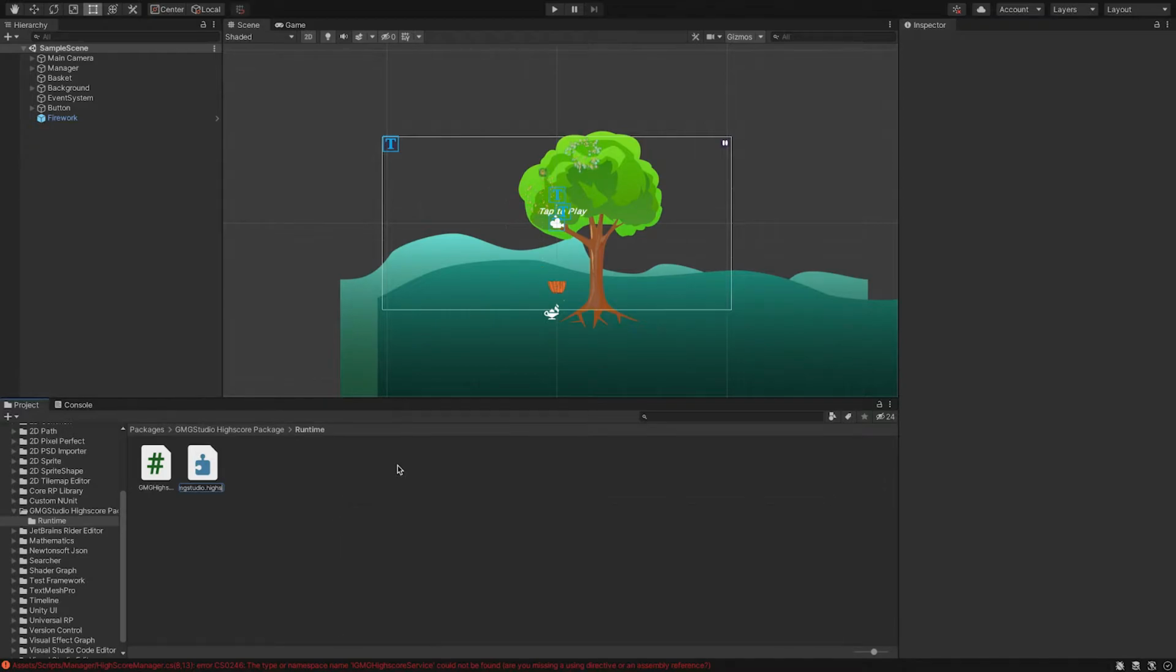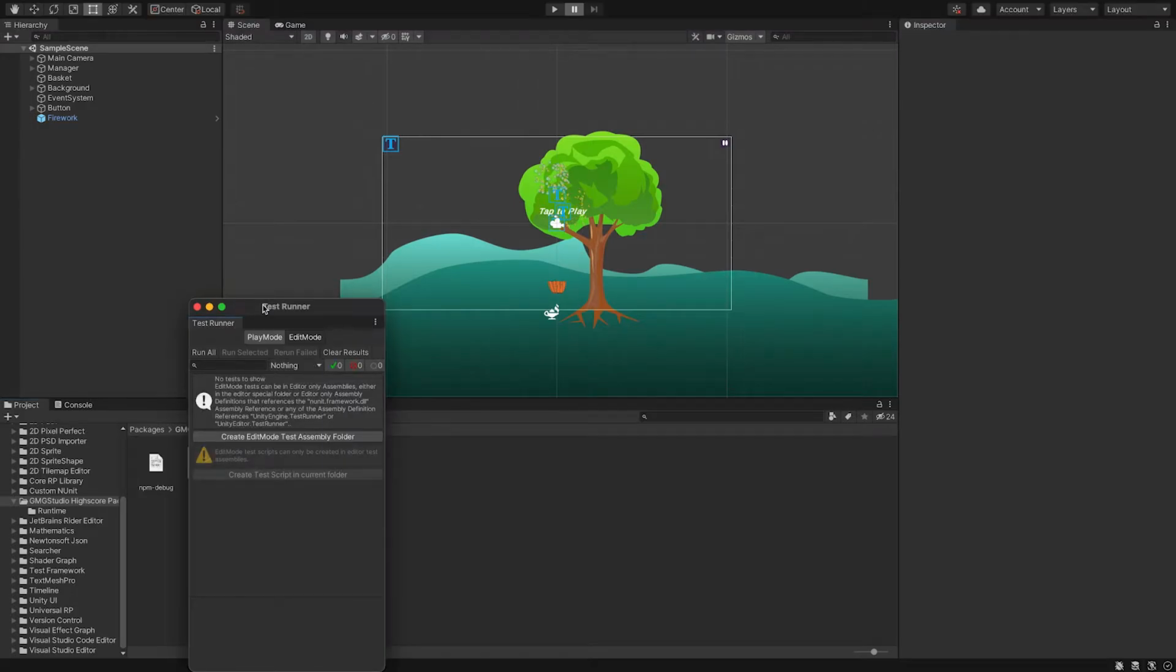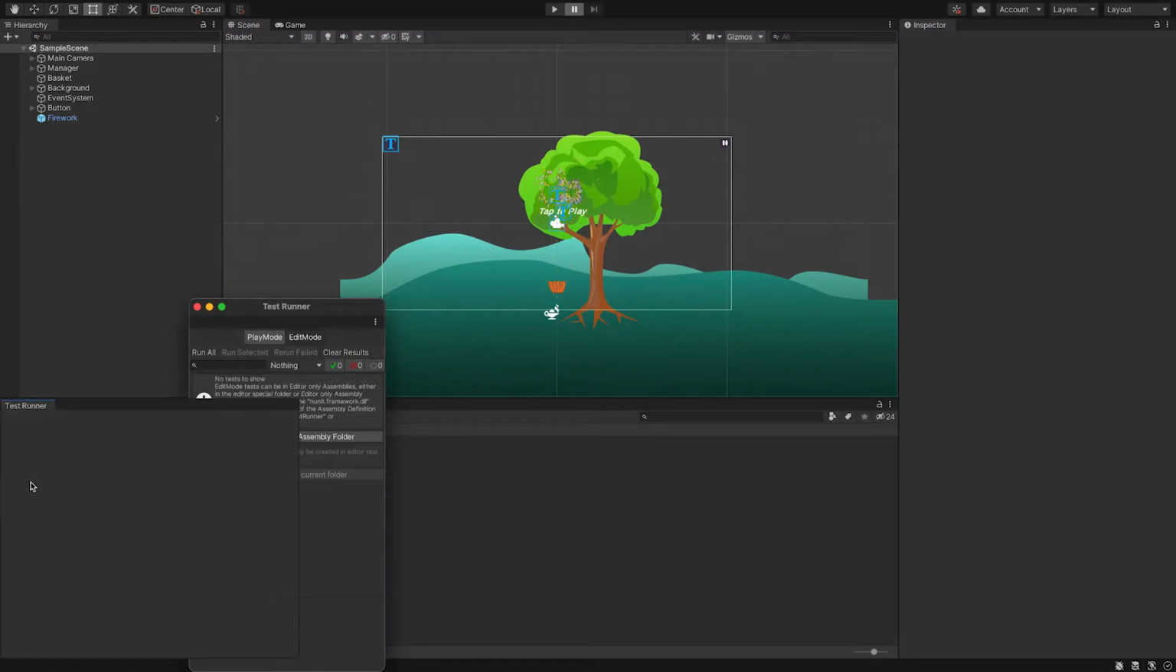If your project doesn't find the package, remove it from the package manager and re-add it. But now let's continue with the tests. First, open the test runner. You can find it under General. I will drag it on the left hand side because I like it there.